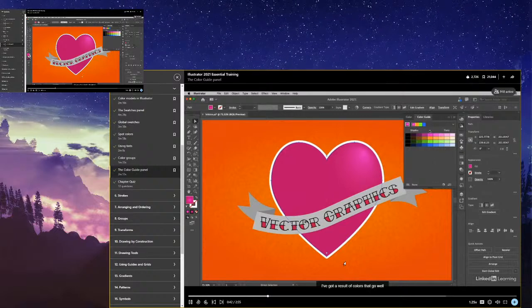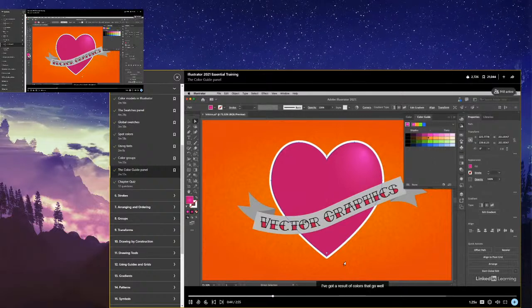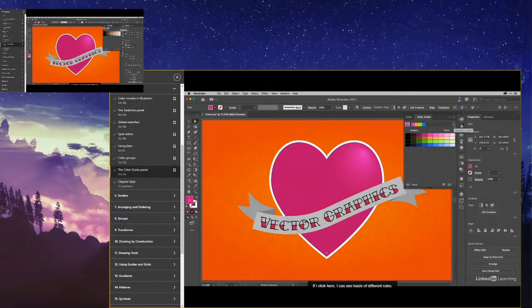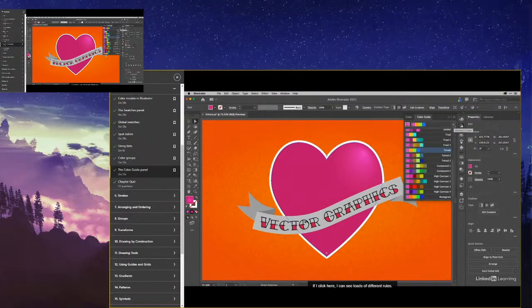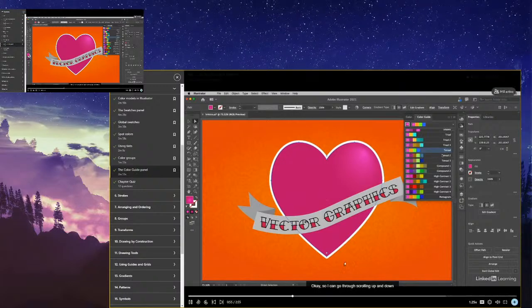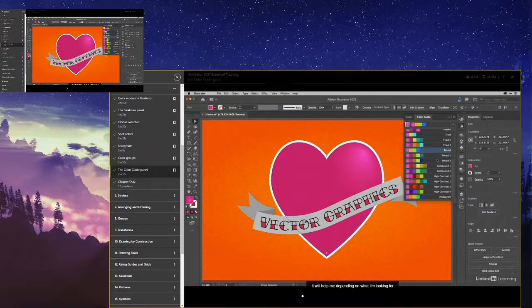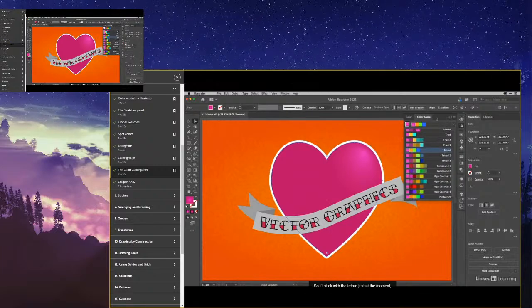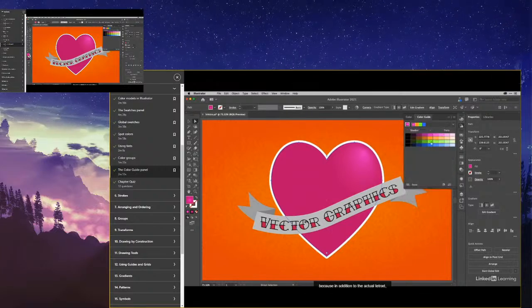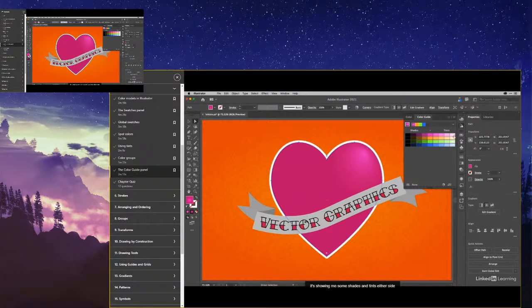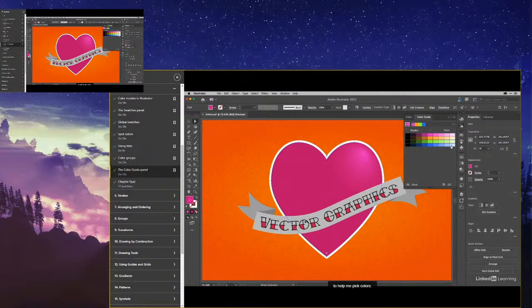Now you can see immediately I've got a result of colors that go well in this center column here using the current harmonic rule. If I click here, I can see loads of different rules. I can go through scrolling up and down because there are lots. It will help me, depending on what I'm looking for, to choose colors. So I'll stick with the tetrad just at the moment, because in addition to the actual tetrad, it's showing me some shades and tints either side to help me pick colors.